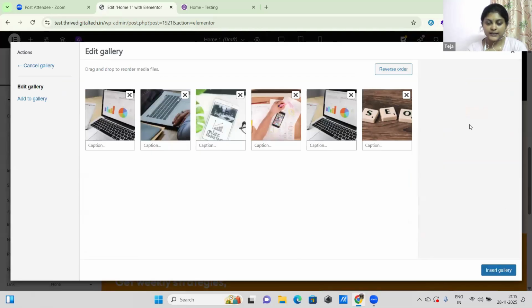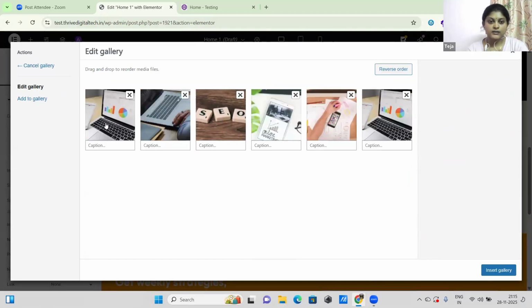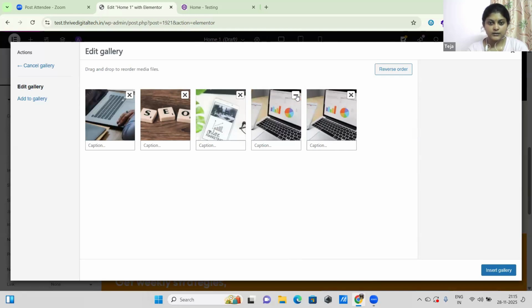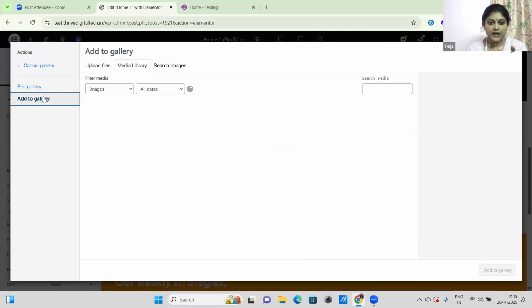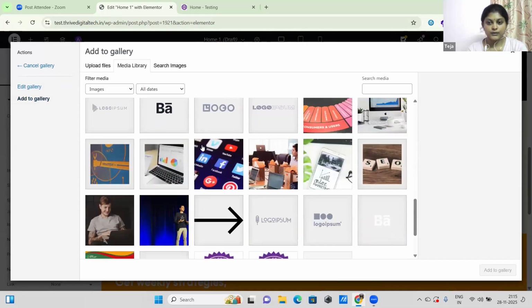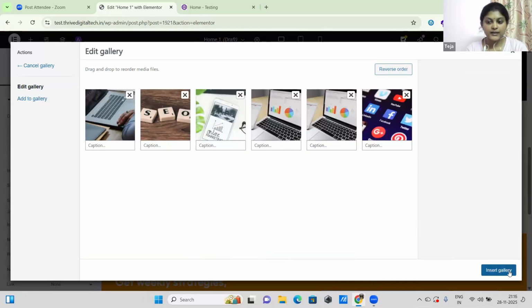See, these are all selected. If you want to shuffle, like realign them, drag this anywhere you want. If you want to deselect anything, just click on this. If you want to add some more images, go to add to gallery on the left side, click on it, and again you'll be at the media files. You can select whatever you want and then add to gallery again. Got it? And then insert gallery.